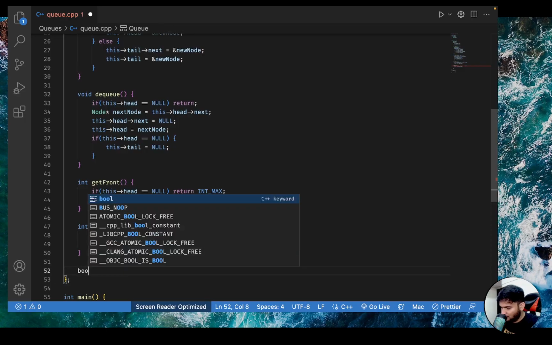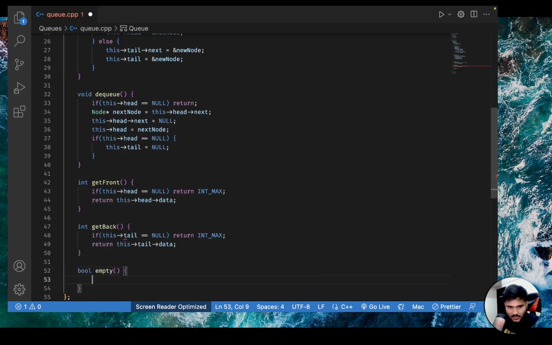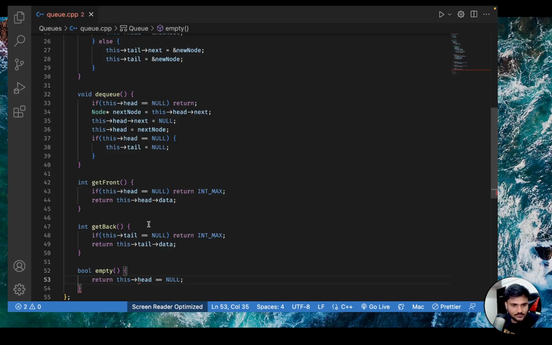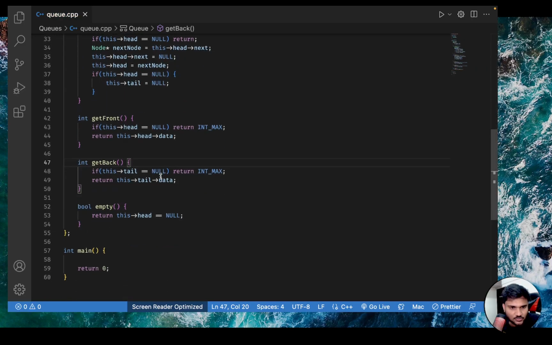We'll also write a function bool empty that can just tell if head is null or not. If head is null, that means it is empty, otherwise not. And that's it. That's how you can implement queues.